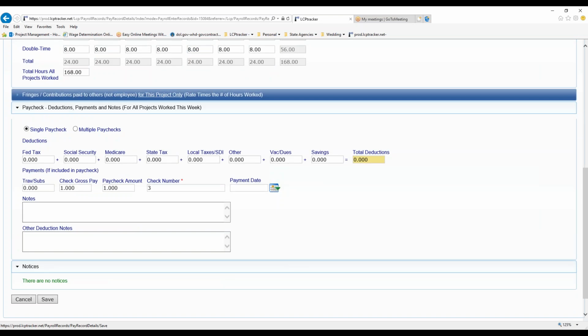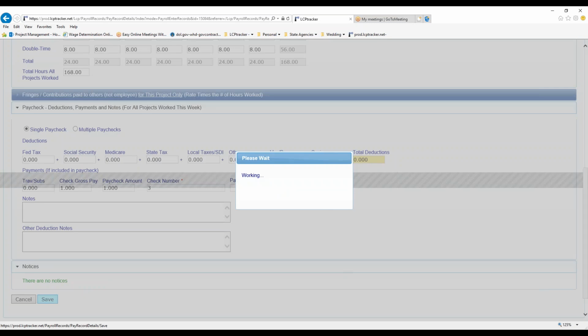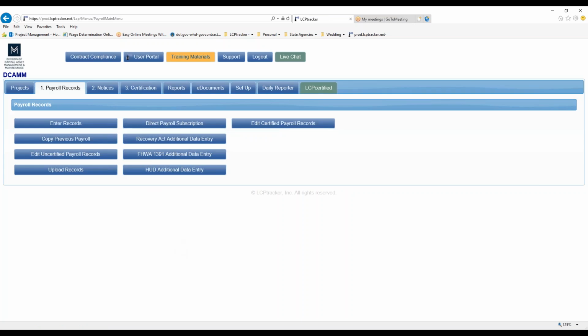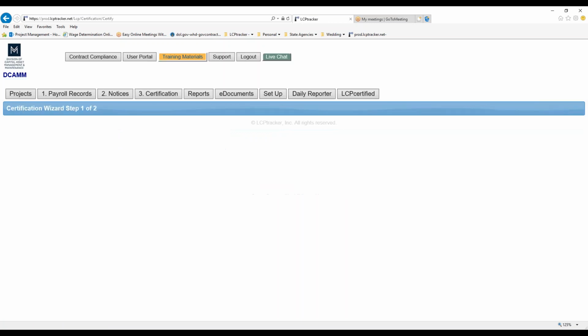All right, all of the information you needed to add is in there. Click on Save. If you have another employee that you need to add, you would click on Yes, and you can do so in the system. In this case, we're going to say, nope, we do not have another employee to add, and we are going to move right into sending in this report to DCAM. In order to do that, we're going to click on tab number 3, Certification.